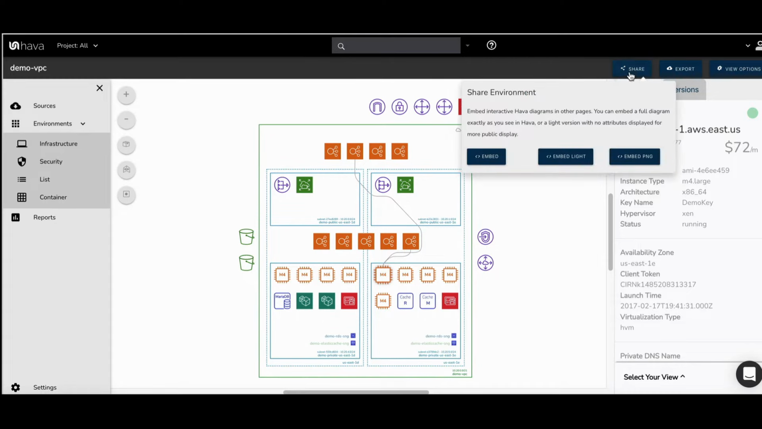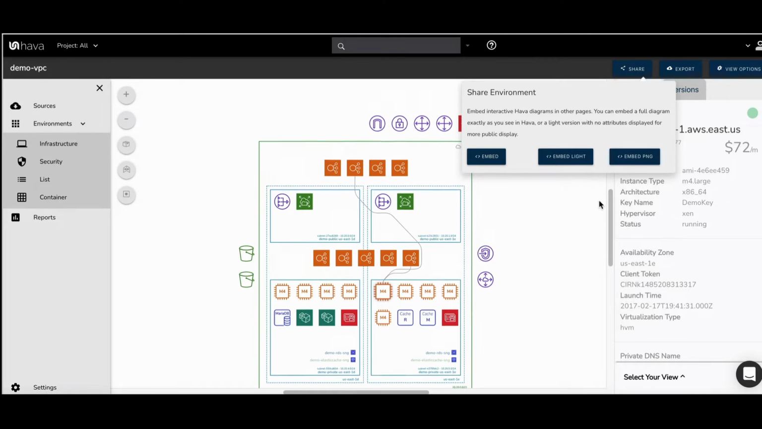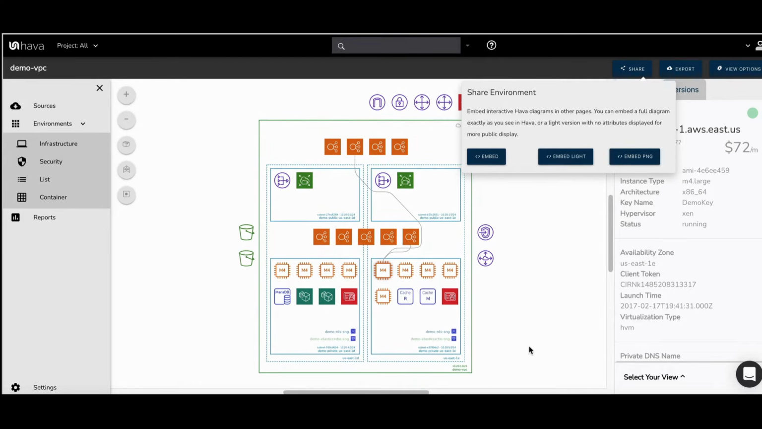So the second option is Embed Light. What that does is remove all of the attributes and sensitive information. So if you want to place this somewhere very public and you don't want that information displayed, then Embed Light is the option to use. And thirdly, we've got the PNG embed. What that does is just take a PNG snapshot of the diagram here, and that's pretty much it.